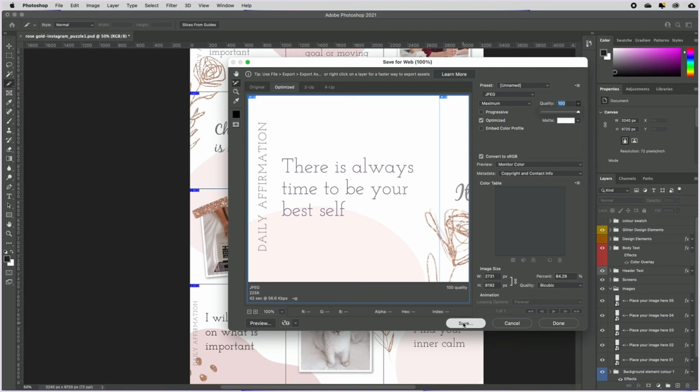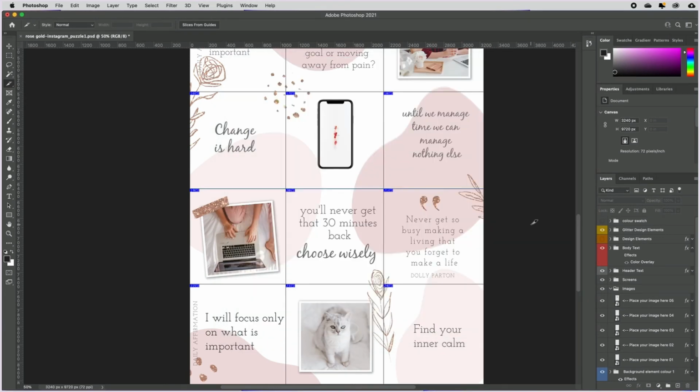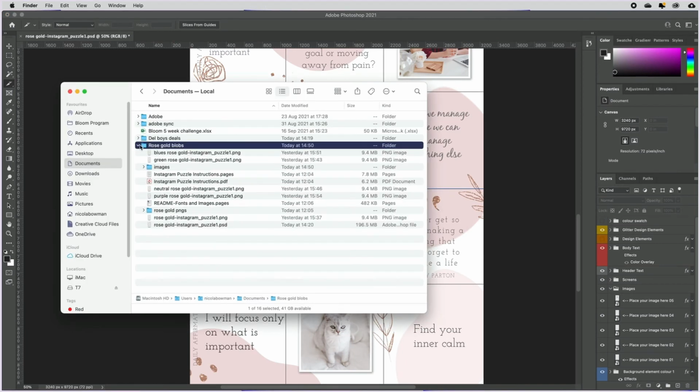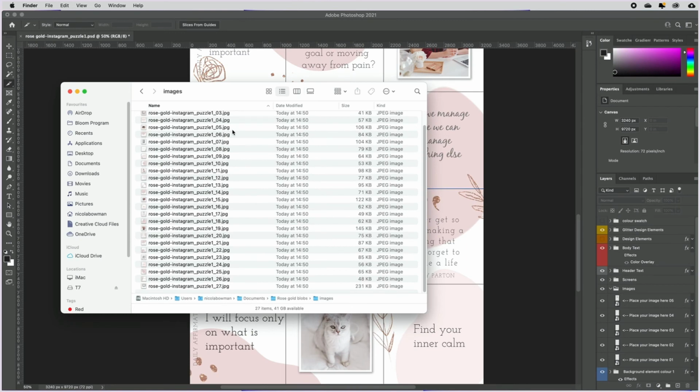So simply press the save button and then pick the folder that you want to put them in. So this is on the desktop. I know where that's going to be. So let's hit save. And now if I open up that folder, there's a new folder created from the destination that you've just picked, and it has all 27 posts in there.